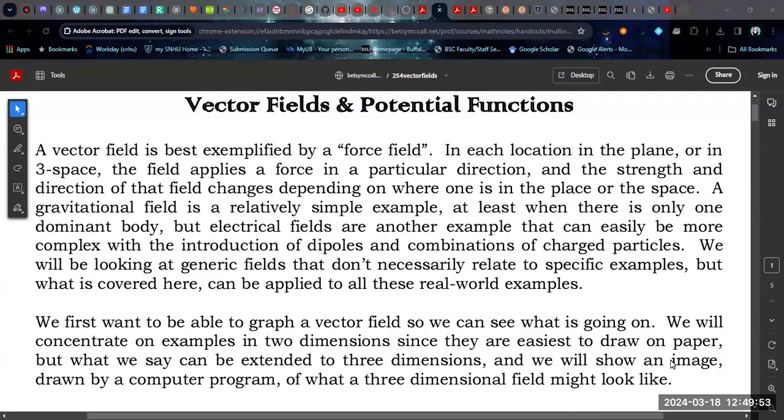All right, so in this video, we're going to be looking at vector fields and finding potential functions, either creating a vector field from a potential function or, from a vector field, finding the potential function, if it exists, that created it. So the first thing that we're going to look at is plotting vector fields.